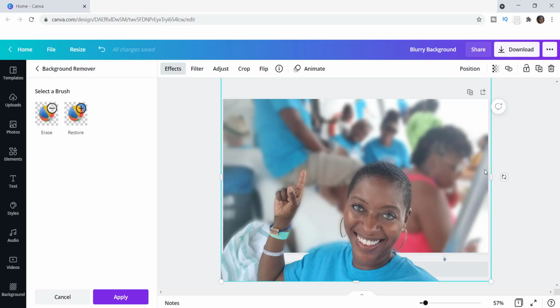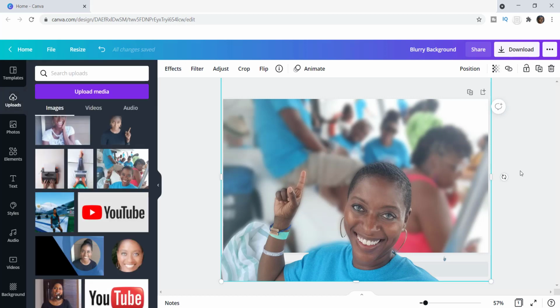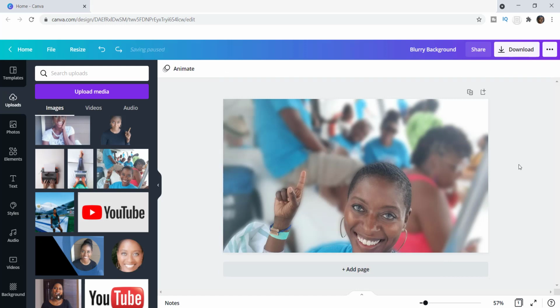And so guys, this is pretty much it. It's really simple. It's easy to do. Like I said, you only need 2 copies of the image. The first copy of the image has to be the blurred background, and the second copy of the image is going to be the photo that does not have the background. So you're going to have to remove the background of the second photo. And this is how it will look.